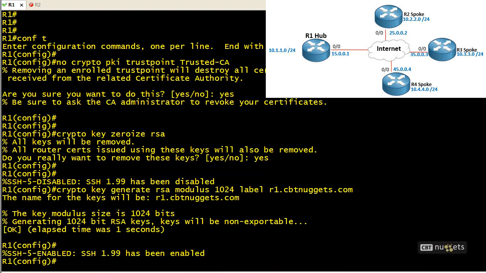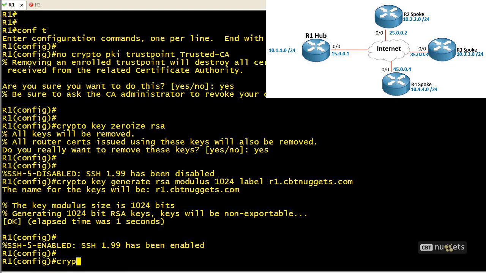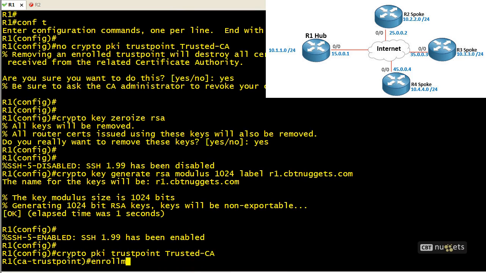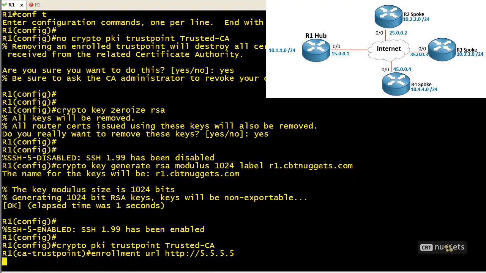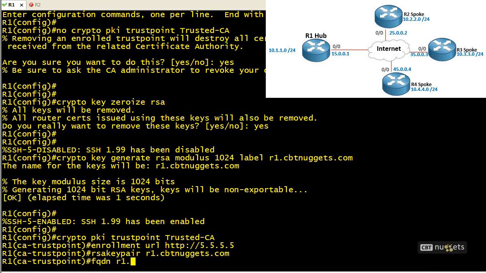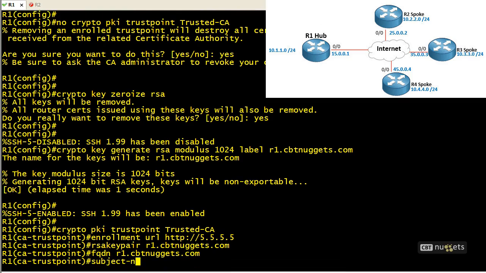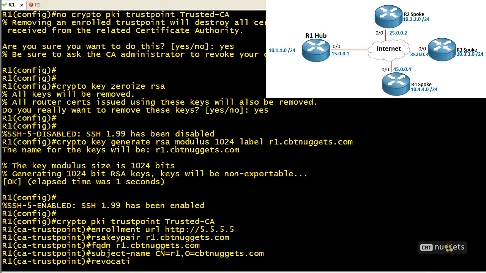RSA public-private key pair. And next we'll put in all the information regarding our trust point, just like we did in our previous video. So crypto pki trustpoint, the name of our trust point, the enrollment URL, the RSA key pair that we want to use, which is r1.cbtnuggets.com. We're going to include our fully qualified domain name of r1.cbtnuggets.com. We're also going to include as part of the subject name, common name R1, and organization is cbtnuggets.com. And I'm also going to specify that revocation check is going to be none. We're not going to do a revocation check.